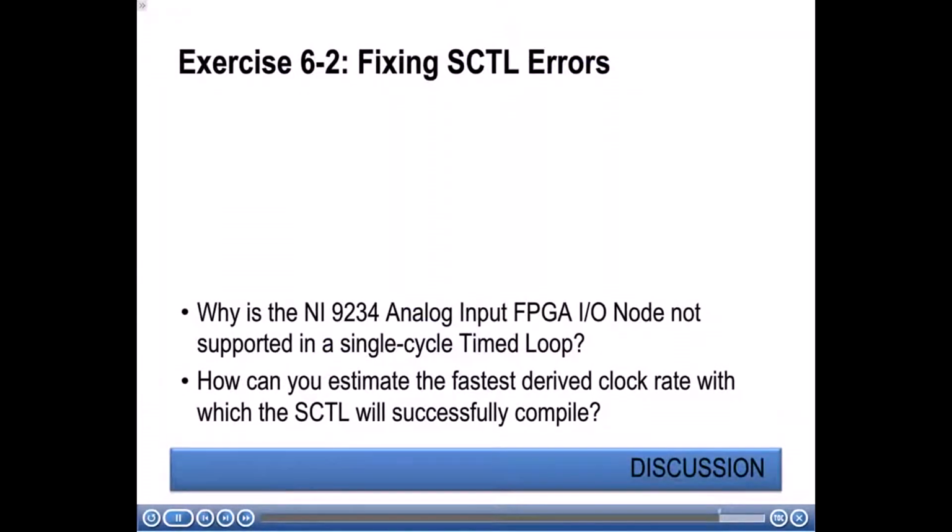Okay, so let's go through these discussion questions real quick. Why is the 9234 analog input FPGA I/O node not supported in a single cycle time loop? So remember, the analog input FPGA I/O node is going to take more than one clock tick to execute. Therefore, it cannot work inside a single cycle time loop.